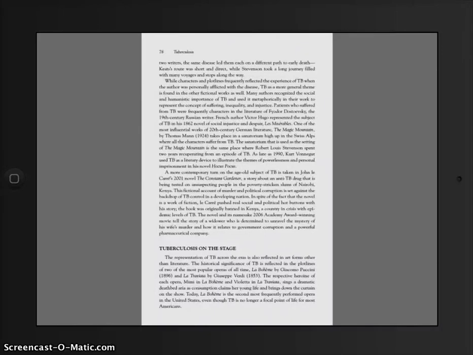So this is a quick tutorial on how to check out ebooks from the Jersey College Library. If you have any additional questions, please contact your campus librarian. Thank you very much.